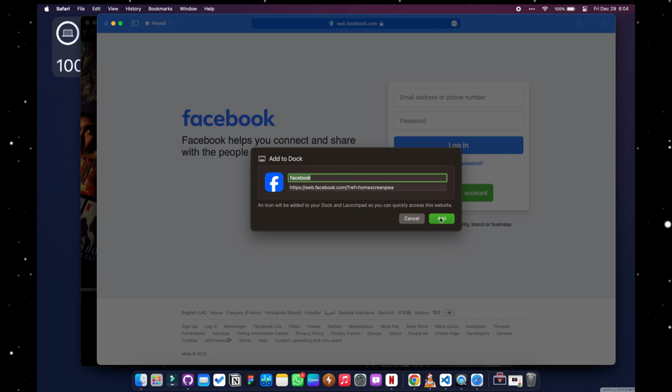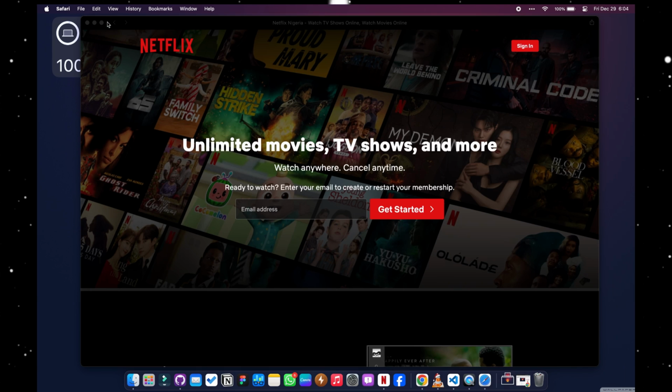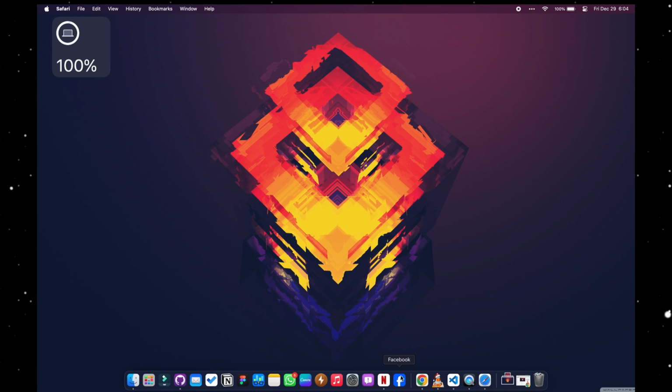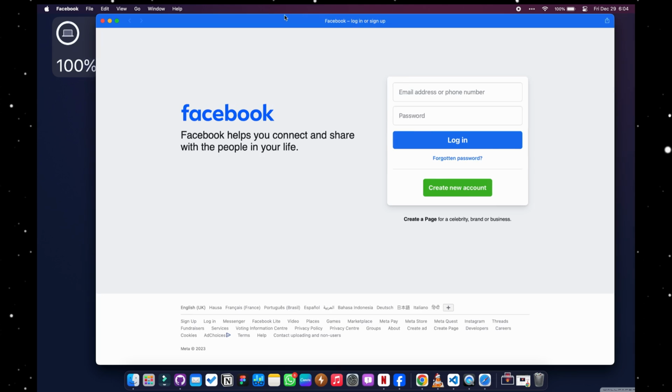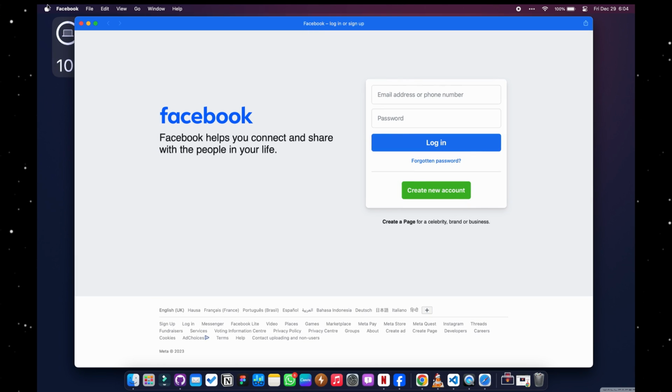Name it Facebook and select Add. Now you can see Facebook is also on the dock. So you have the Netflix app and the Facebook app. Now we launch the Facebook app and you can see, perfect, just like a regular Facebook desktop app.